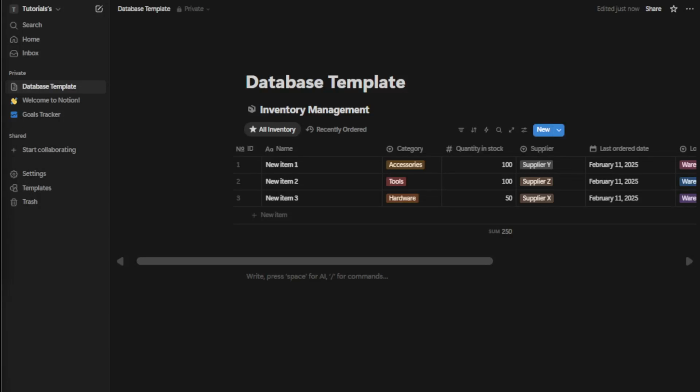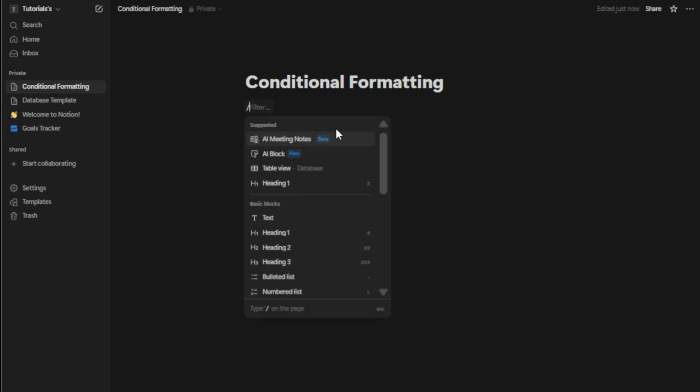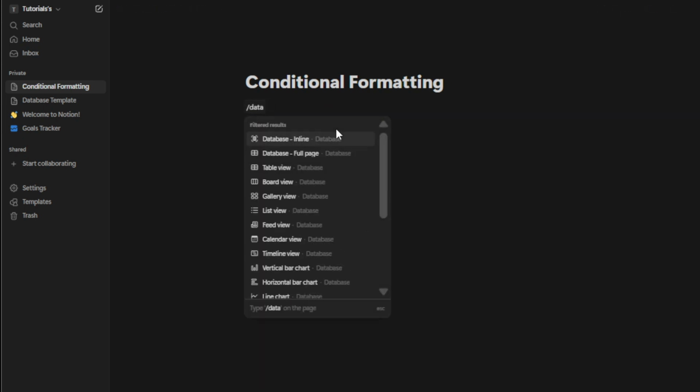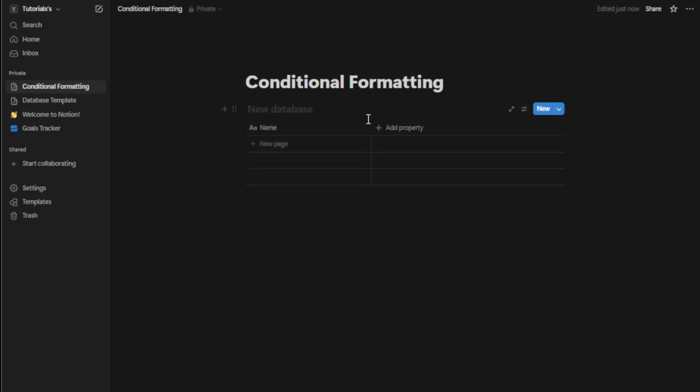In today's video, I'm going to teach you how to add conditional formatting in Notion, a simple Notion tutorial specifically designed for beginners. If you've ever wanted to enhance the visual appeal and functionality of your Notion workspace, you're in the right place. Conditional formatting is a fantastic way to make your data not only look more appealing, but also become more useful by helping you quickly identify crucial information. Let's dive right into it.